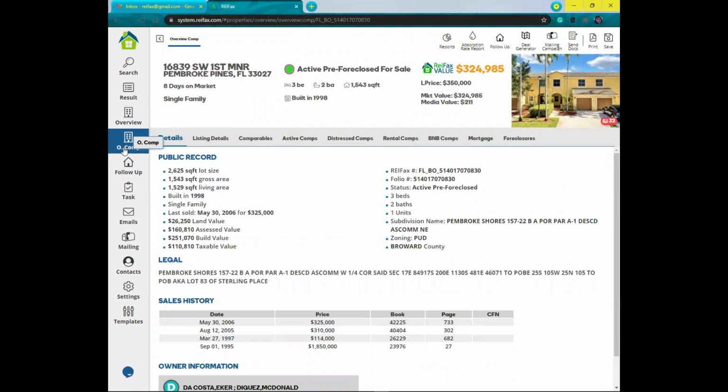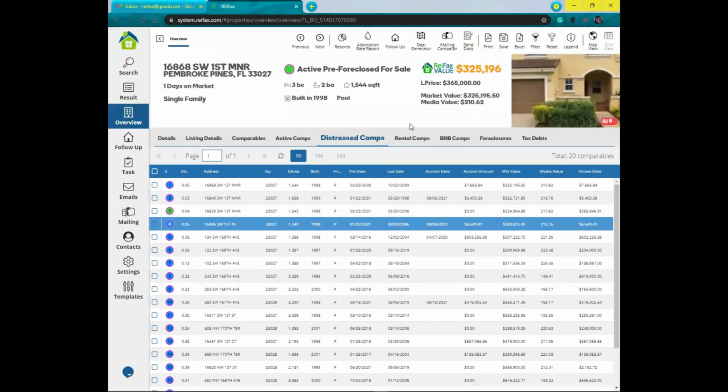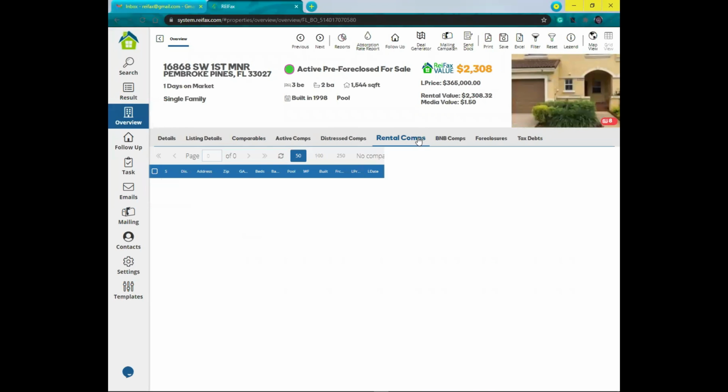This is the comparable, the one I just opened that was in my distress comps, and this is the one that I was looking at. This is my subject property. I can either go back to it by clicking in here, or I can click on the arrow and go back to my comparables.